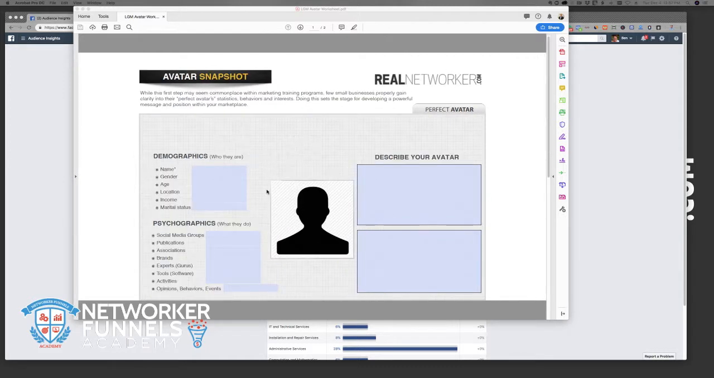Sheet number one is the demographics, who they are, trying to get very specific, and then what they're into. That's what psychographics means, what they do. And we're trying to create a brief description of who this avatar is. An avatar is simply your ideal customer, the person who is perfect for your opportunity, perfect for your product.